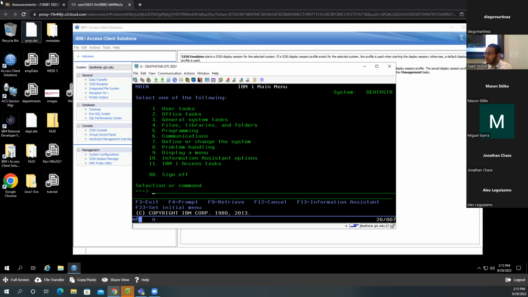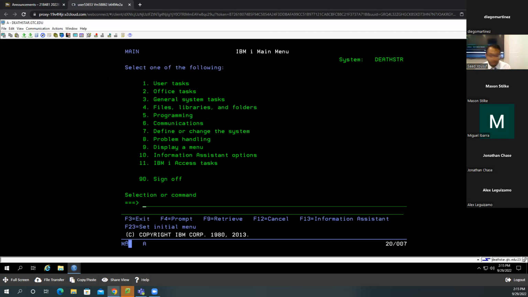Zoom guys, you're with me, right? Cool. Okay. So on the main menu, and page number 11, under menu screens, what is the first bullet point? Screen header. Which area is called the screen header? The top area. And where you see the word main, IBM i main menu, Death Star, all of this is called the header.